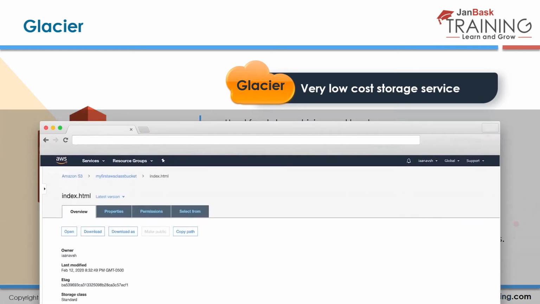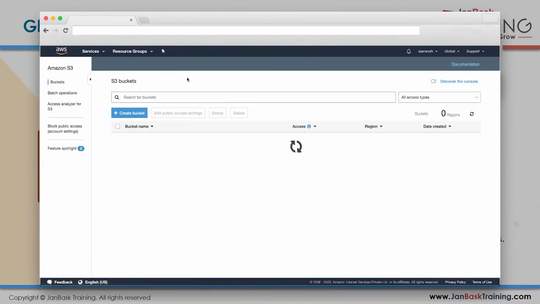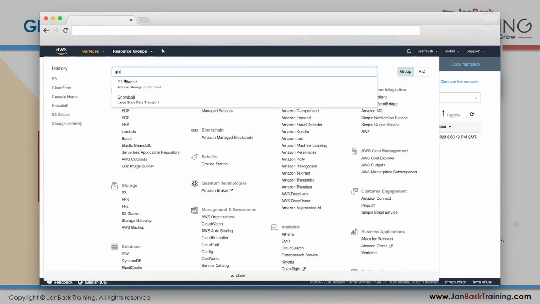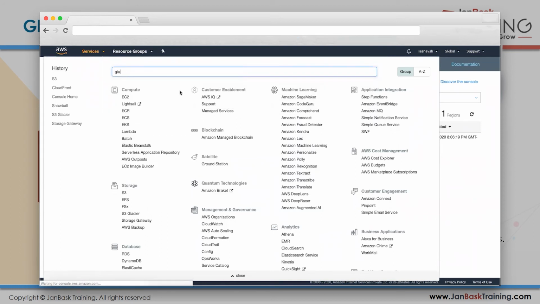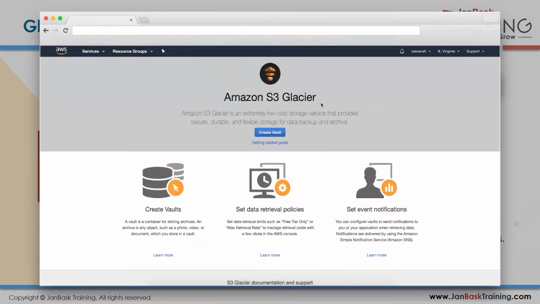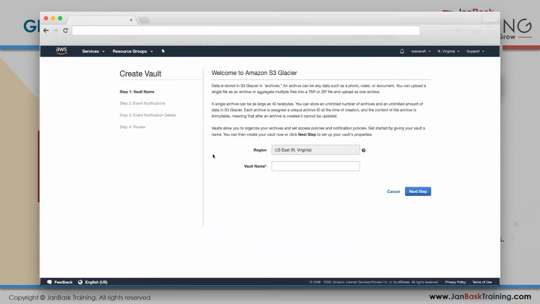Okay. So how do you go about using it? So you go to services, click on S3 Glacier. Okay, so you click on S3 Glacier. This is where you will be taken to, right? So you have to just click on create vault. As soon as you click on create vault, it asks in which region you want to create your vault. So my current region is Northern Virginia. It's showing me here. And I want to put my vault's name. So my AWS.